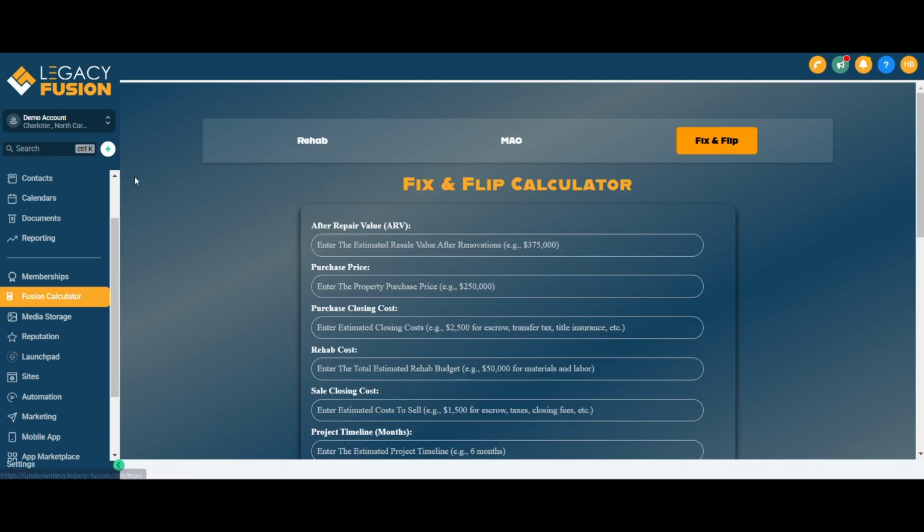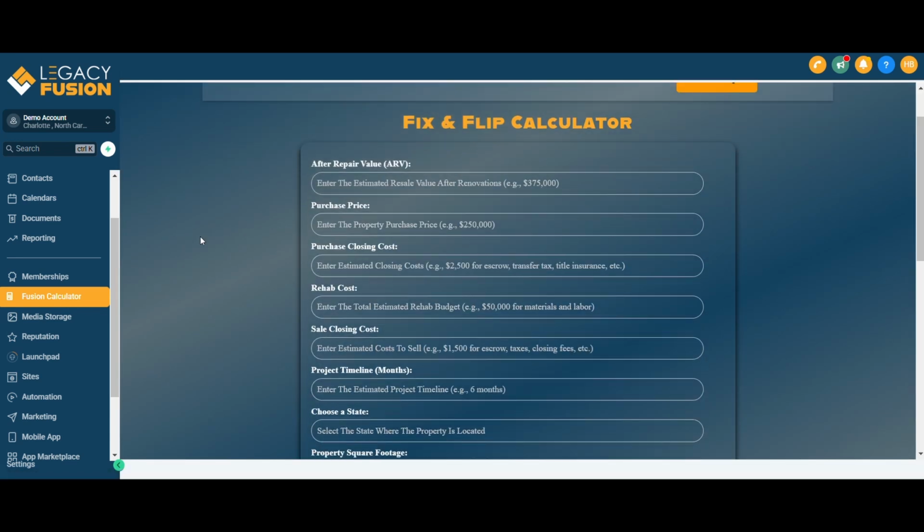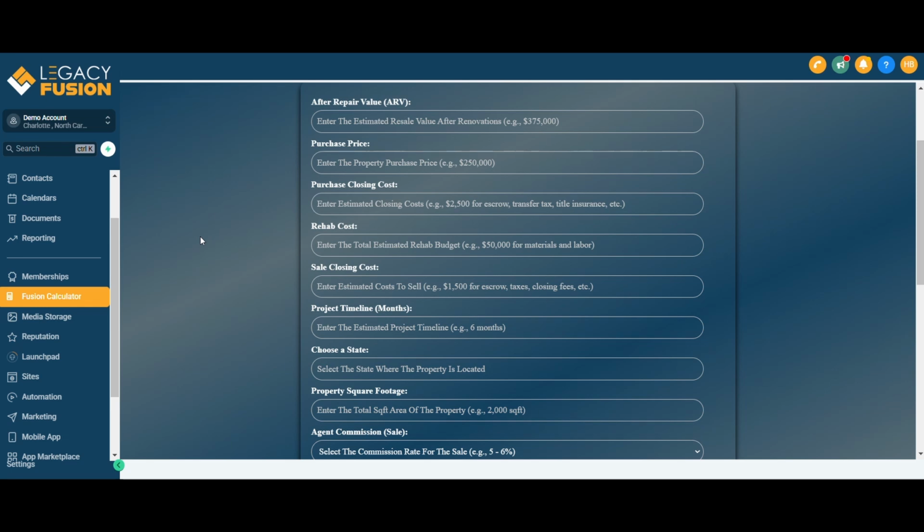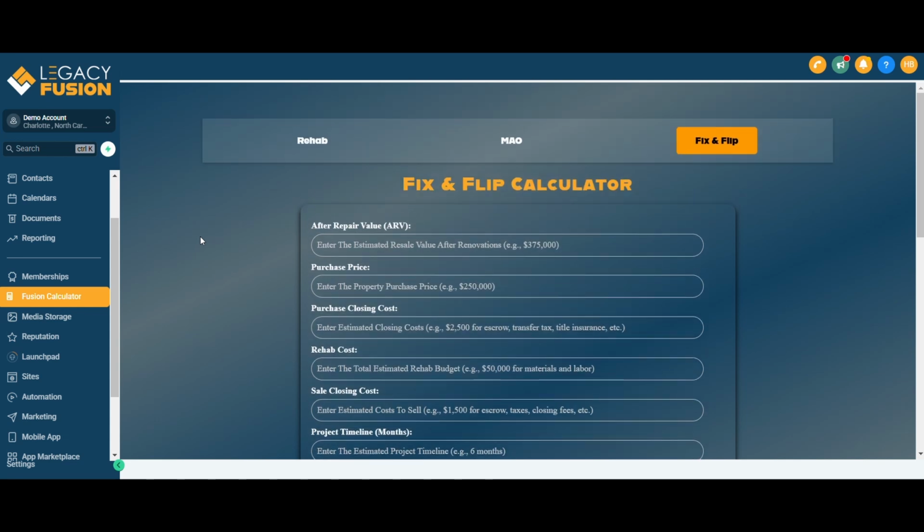The last one that we have here is the fix and flip calculator. This calculator will be able to tell you exactly how much you stand to make as a net profit after you've been able to acquire the property and invest your time, energy, and resources into it. It'll tell you exactly how much you stand to make from it. So these three calculators alone are going to set you up for success in the wholesaling space.